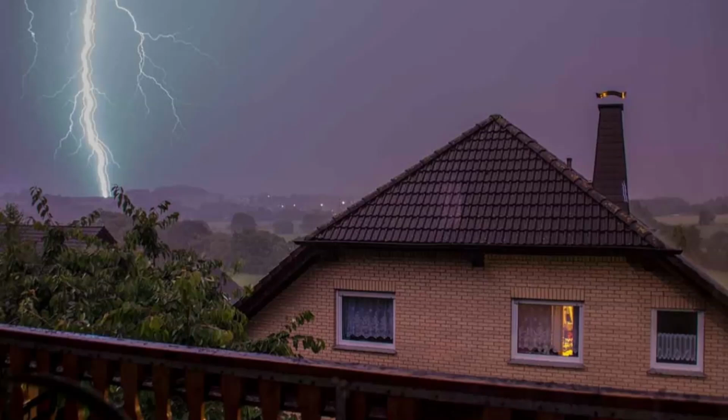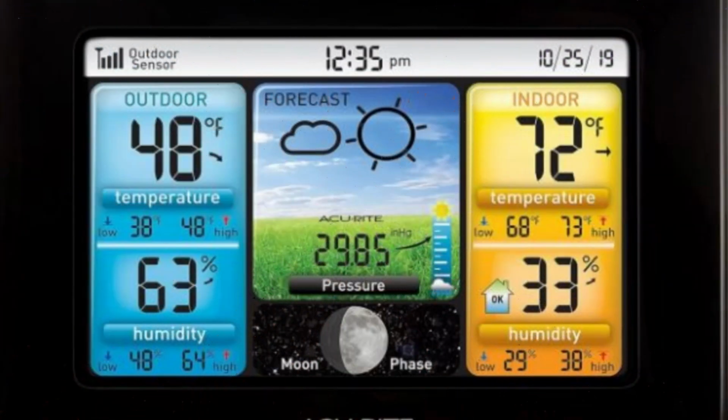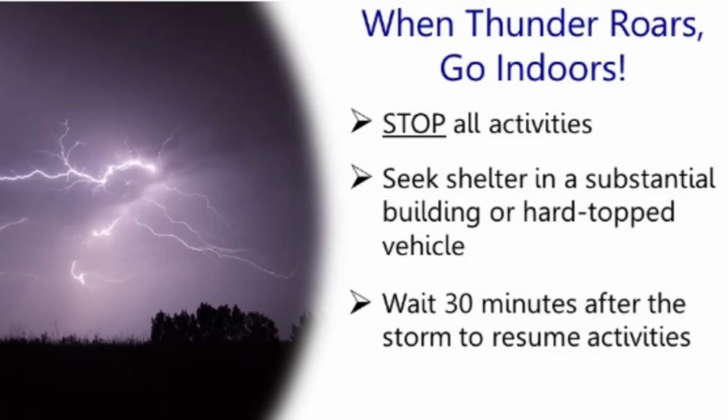Second, you should monitor the weather, especially during the summer, the peak season for lightning strikes. Look for signs of a storm before planning an outdoor activity. If you see any flashes of lightning, you shouldn't go out. Third, as soon as you hear thunder, get to a safe shelter. Remember this slogan: when thunder roars, go indoors. Let me show you a lightning safety poster I found online at the National Weather Service website.